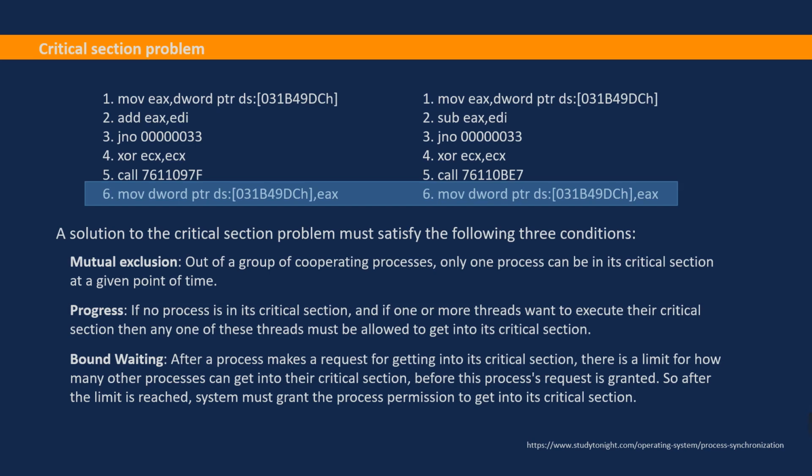Only one process. Bounded waiting. After a process makes a request for getting into its critical section, there is a limit on how many other processes can get into their critical section before this process's request is granted. After the limit is reached, the system must grant the process permission to get into its critical section. So there should be a certain time of waiting to allow others to get into their critical section.